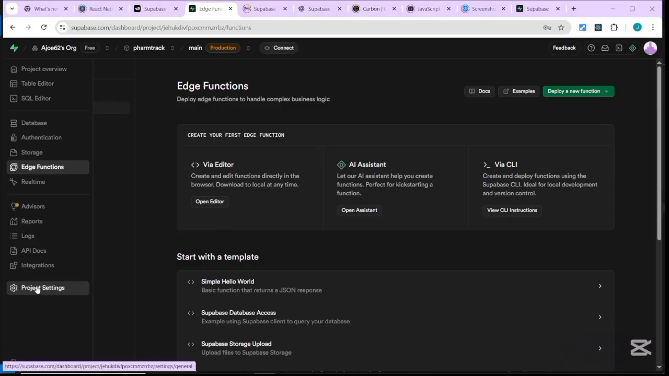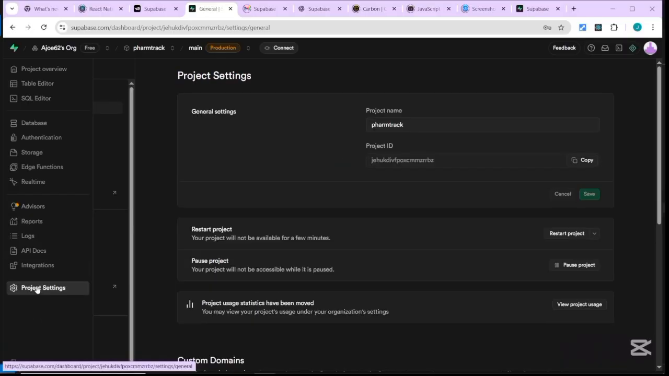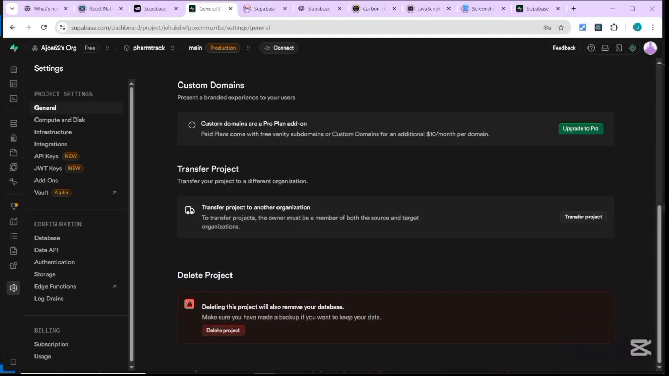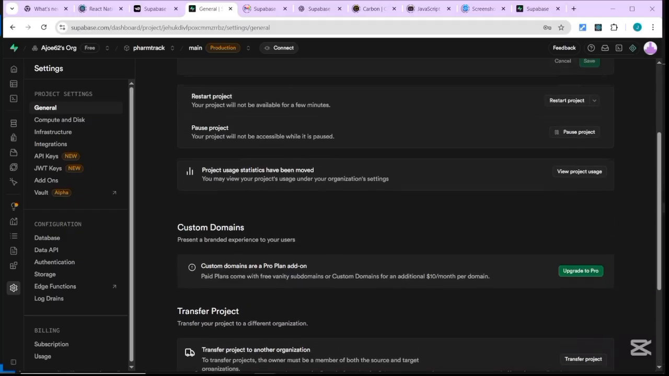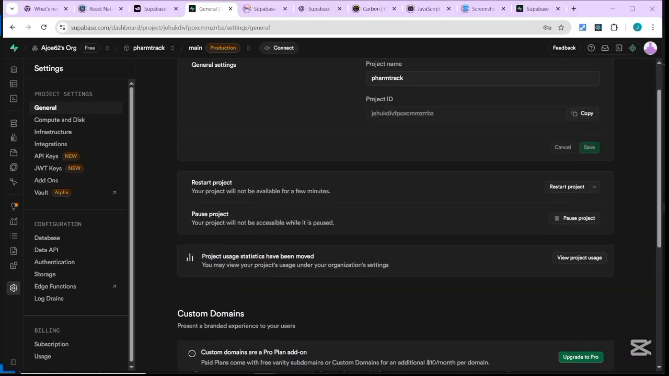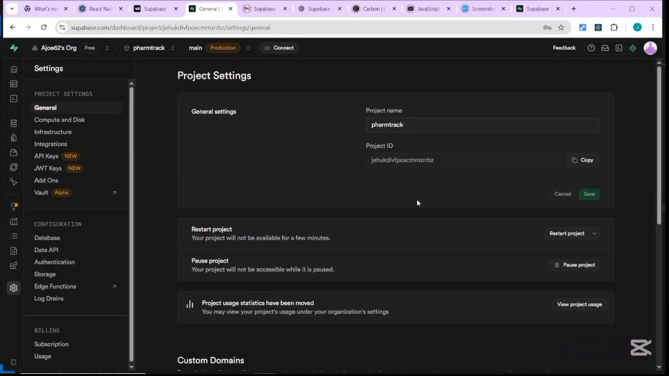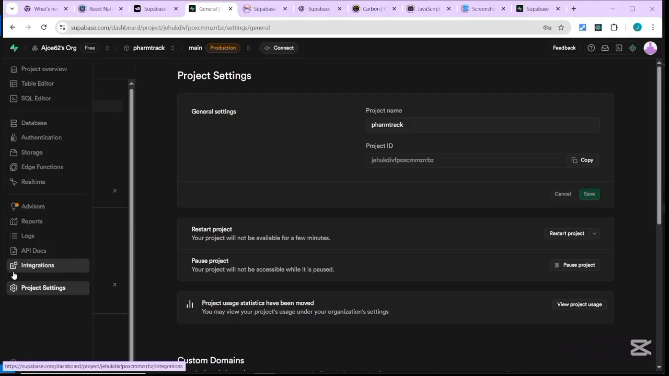So this part, let me start from the right now. Project settings, of course this is the name of our project. Then we have an ID, the project ID. Then you can actually delete your project if you no longer need it. Of course, I'm not deleting this one for any reason. So this is the project settings that help you set up everything, majorly the basic features of your project.